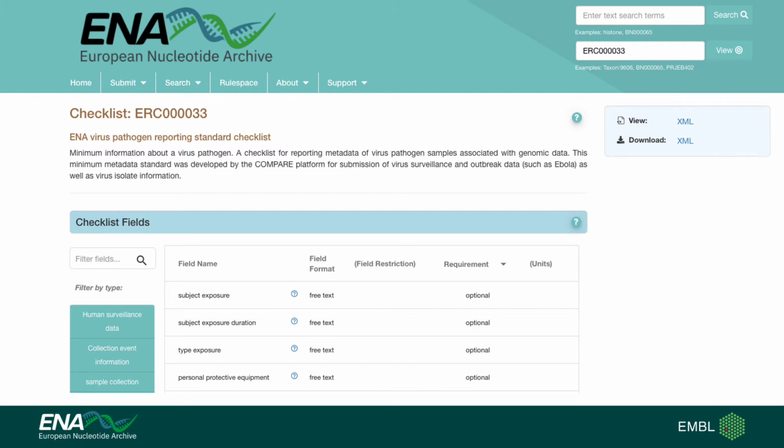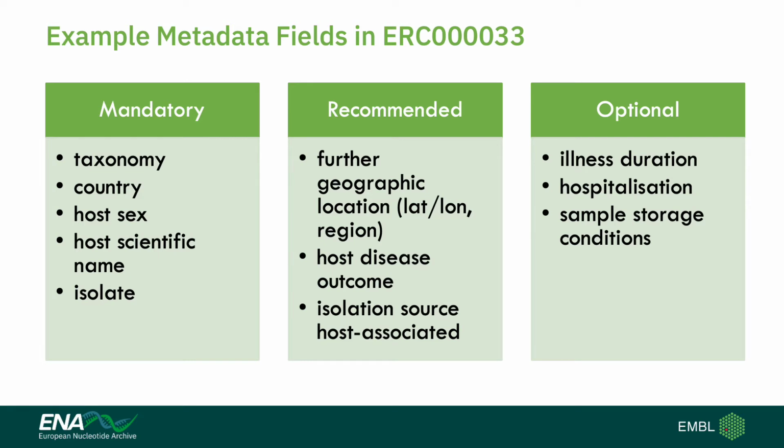below the video. Feel free to visit this page and click around through the different fields, but as a quick overview, you'll find mandatory, recommended and optional fields in our metadata checklist. The mandatory ones, and in fact taxonomy is mandatory for every checklist and every sample. But in checklist 33, country is also mandatory, and some information about the hosts, a host sex, host scientific name, which in this case is almost always Homo sapiens, and an isolate name.